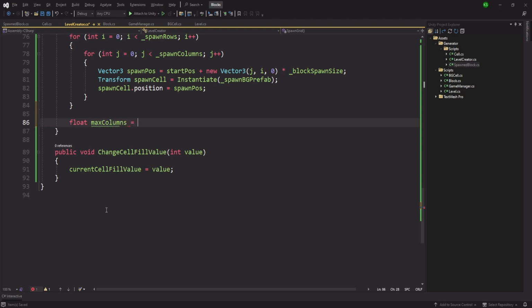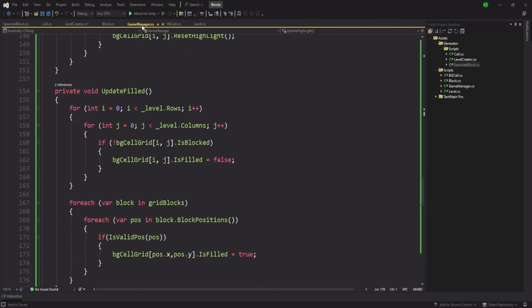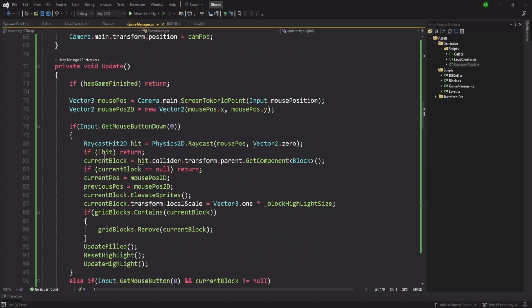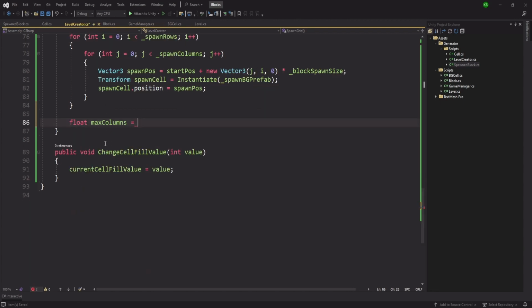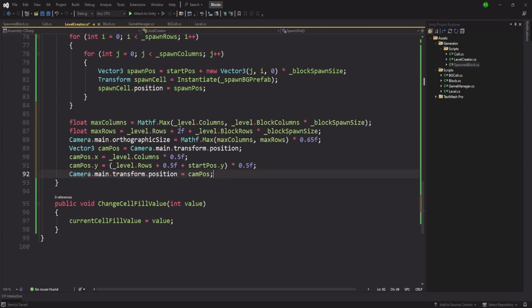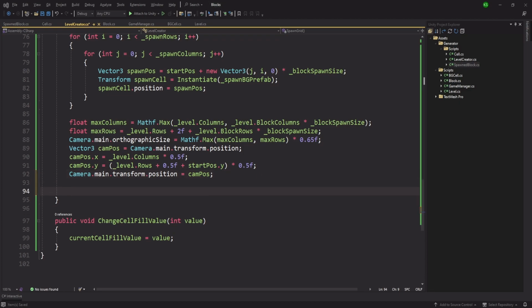And float maxColumns and camera. So we just need to set up the camera. I'll just copy it from here. So it is going to set up the camera position. There's no need to repeat it. Right, that's the same thing.